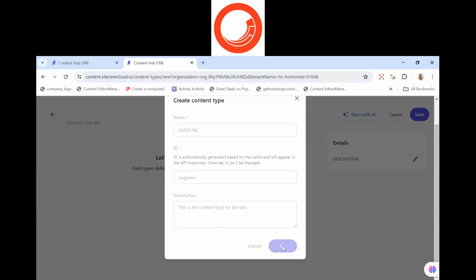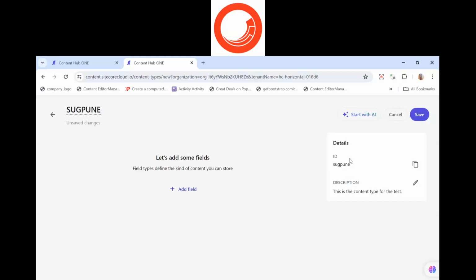It takes some time. Okay. Now we have created the content type. We are still not saving it. See here, we have the ID and description here. These are the only things that we provide when creating the content type.